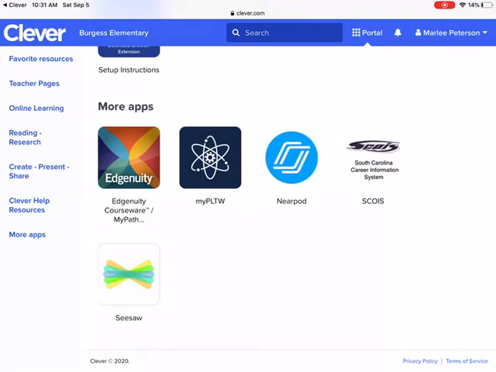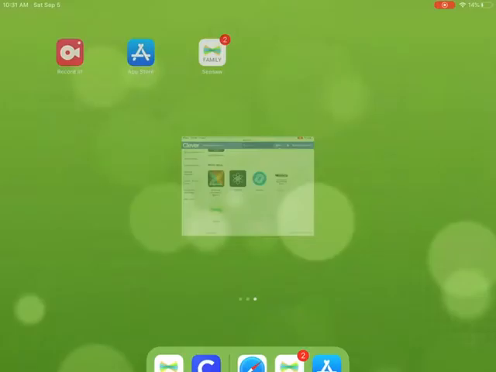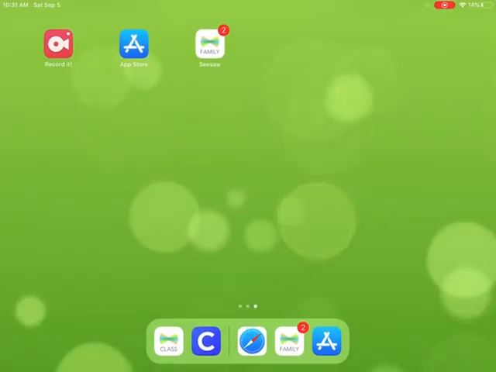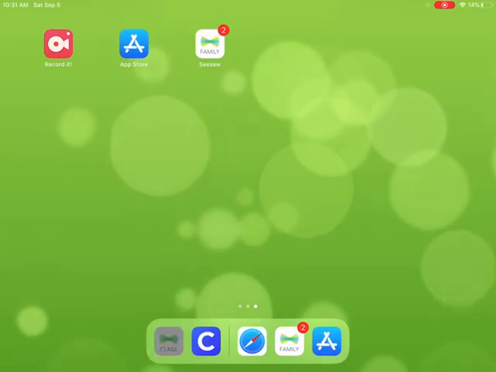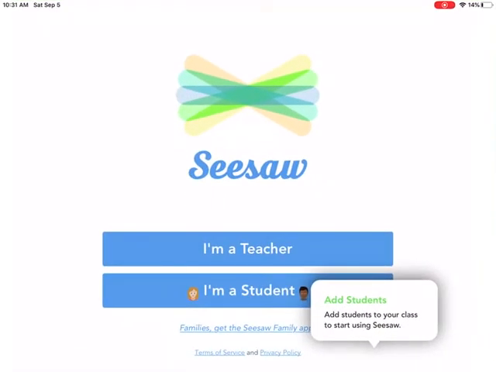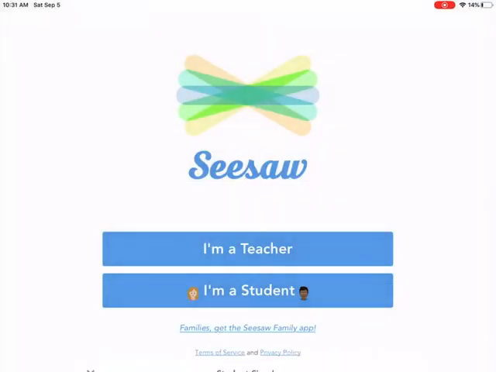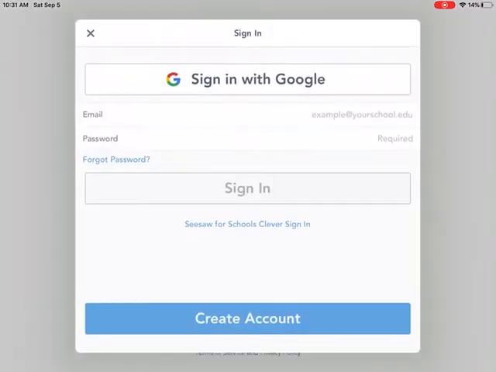Seesaw, unfortunately, is not ready at the time that I'm making this video, so I'm going to just click back out of Clever, and I'm going to go to the student class app. It's right at the bottom by my Clever app. So if I'm a student at home on my iPad trying to complete my distance learning assignments, I'm going to click on my class app and open it. I'm going to log in as a teacher.